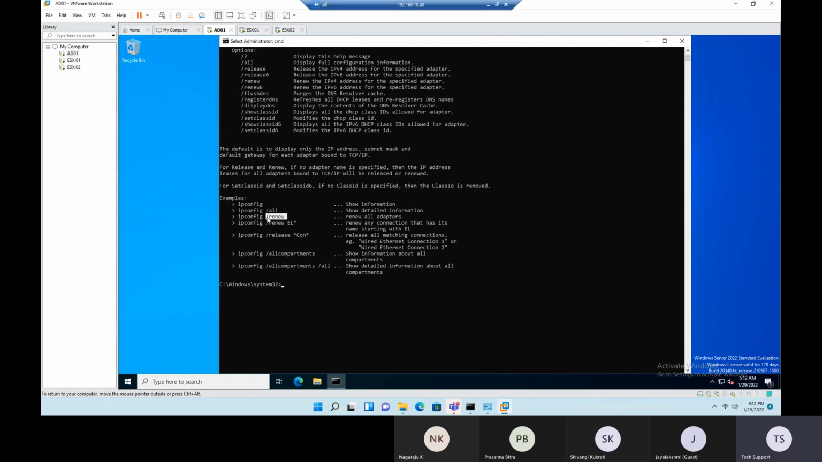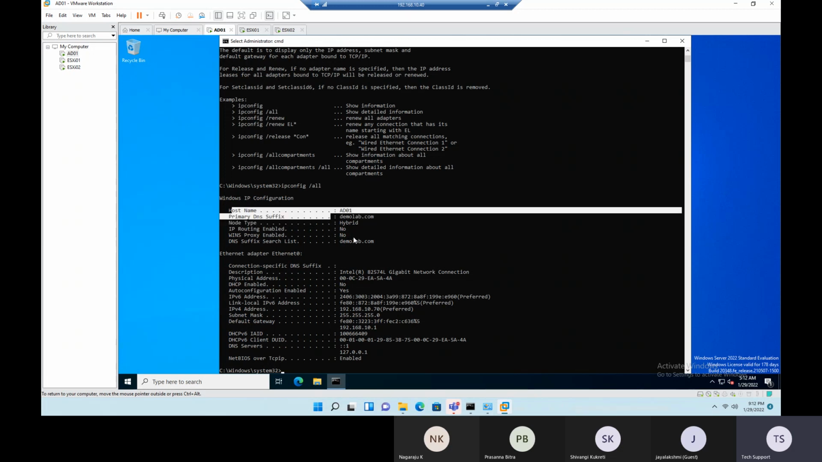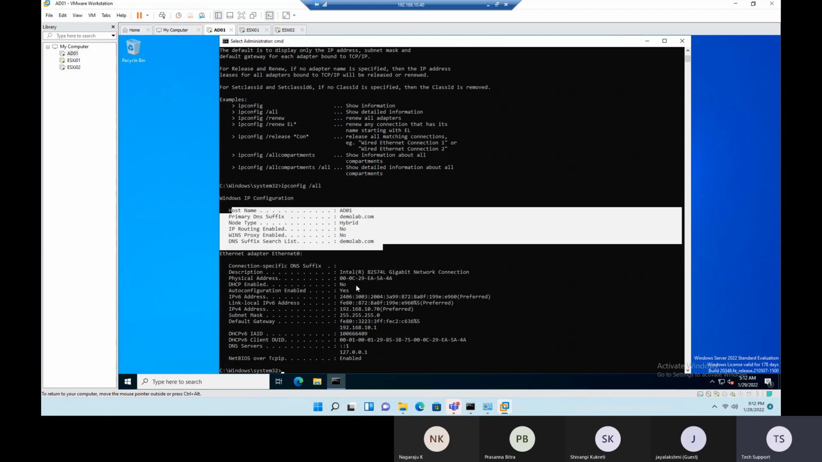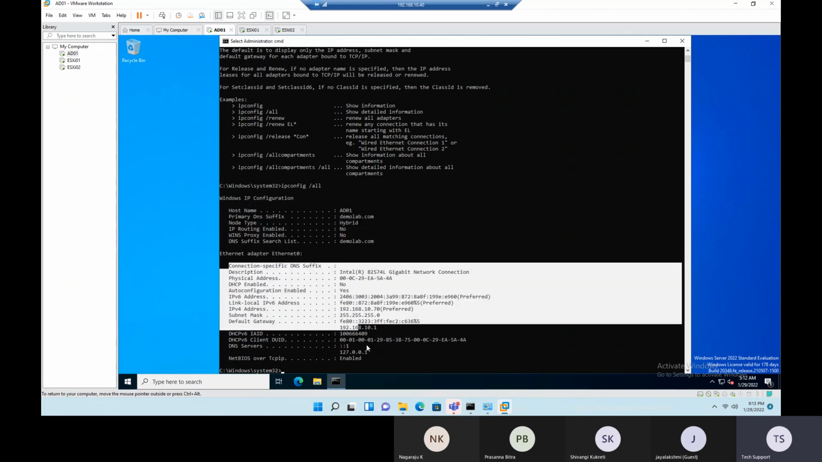And also when you renew your IP address, if you want to release that new IP address, there is a command to release the IP address. And also if you want to see all your compartment IP information, you will find ipconfig /allcompartments. Suppose when I type ipconfig /all, we are getting so much information, all the host information, what is our domain, and also the Ethernet card information.